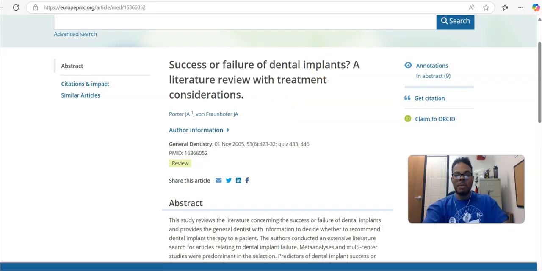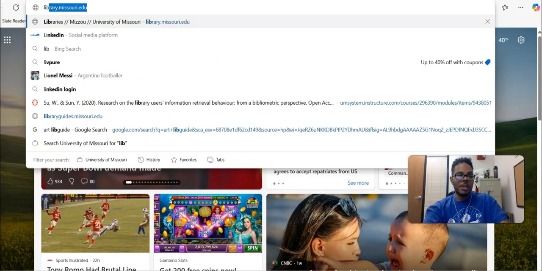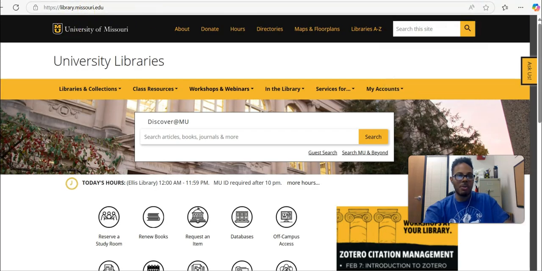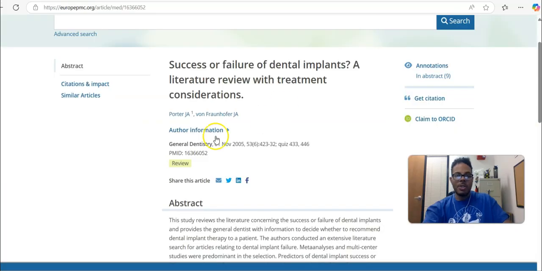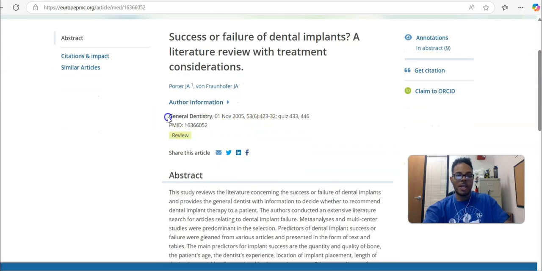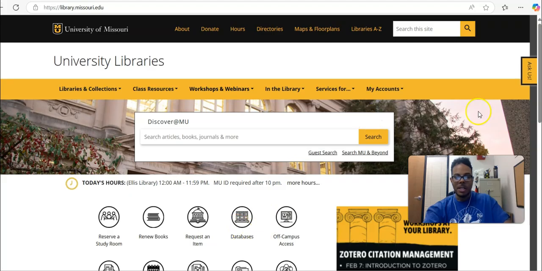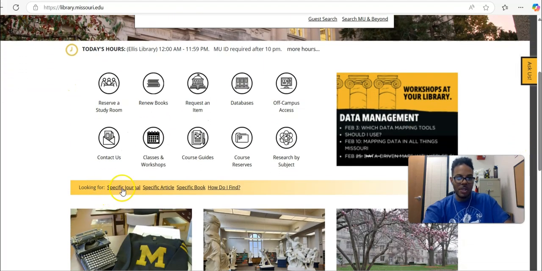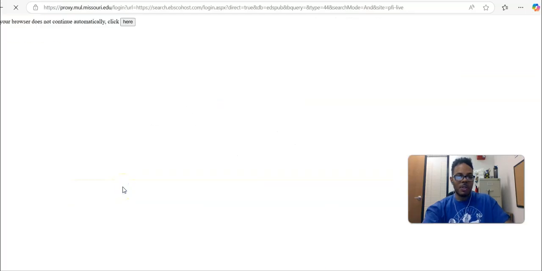Well, the first thing that you're probably going to want to do if you don't have full text access through Google Scholar, or any link through Google Scholar, is come to our library homepage, which is library.missouri.edu. And what you can do is try to find your journal, see if our library carries the particular journal that your article is going to be in. So in this case, that's going to be General Dentistry. The way you would do a Journal Finder search is to scroll down here, and it's actually this one right here, looking for specific journal.